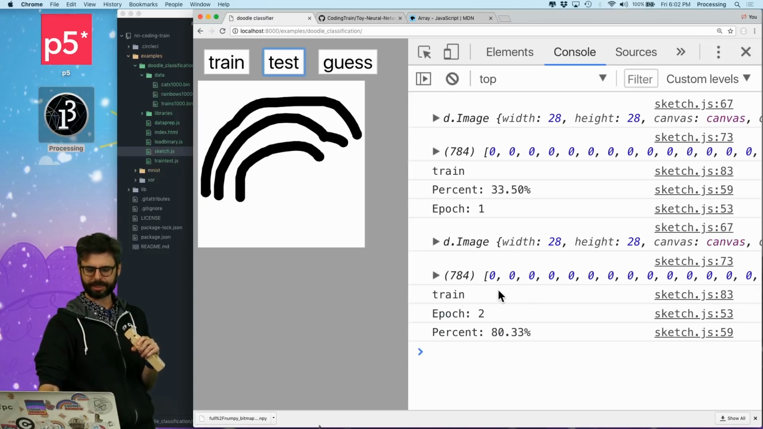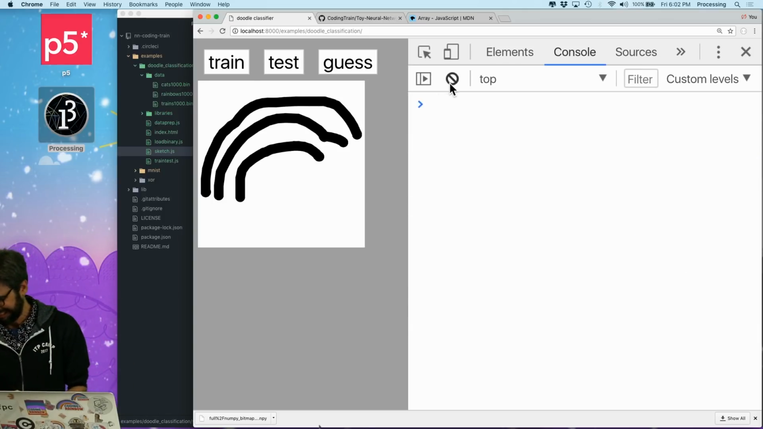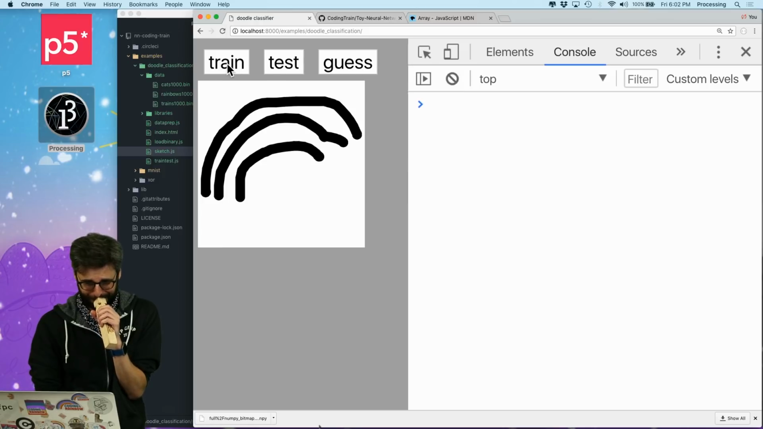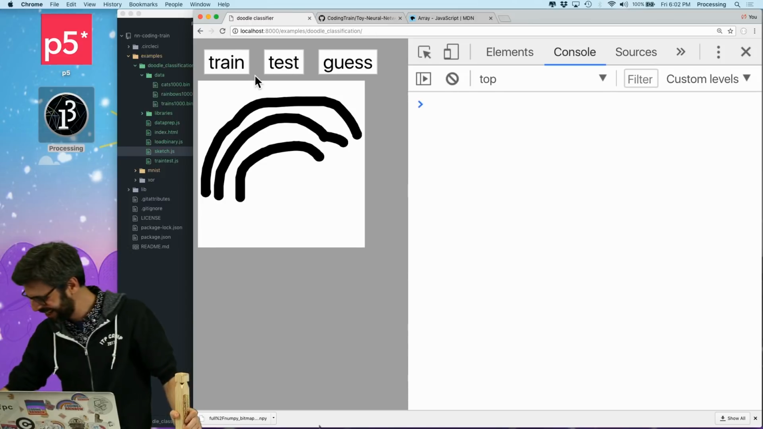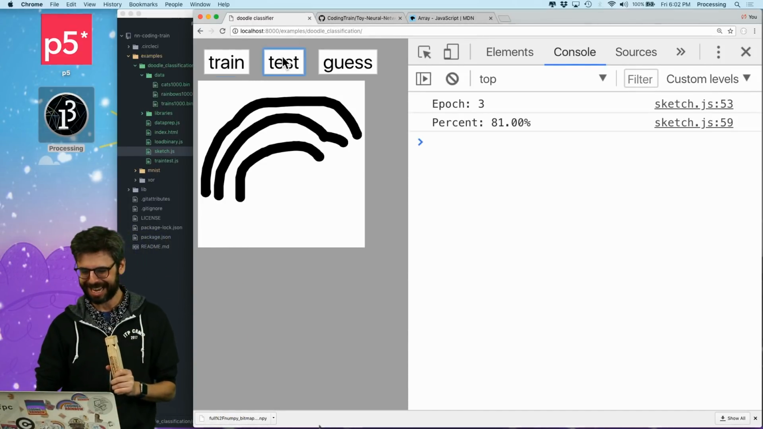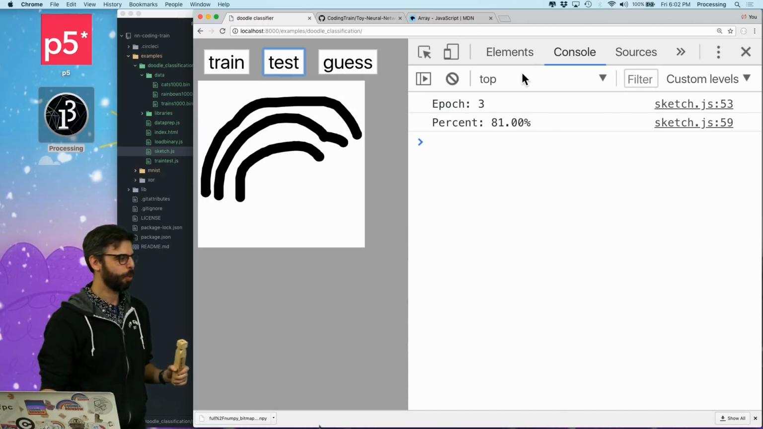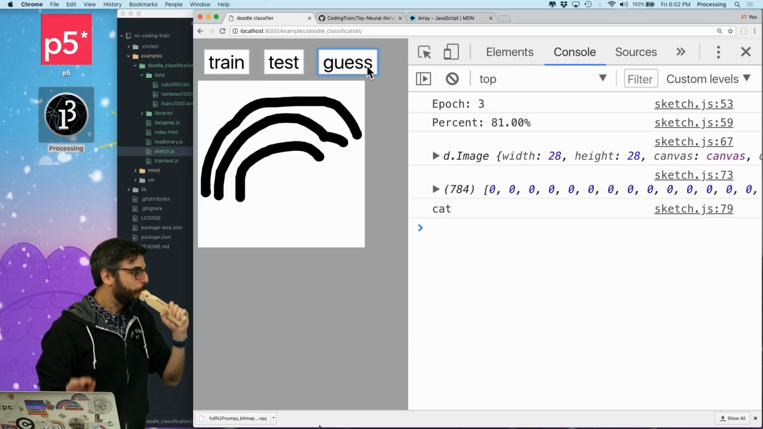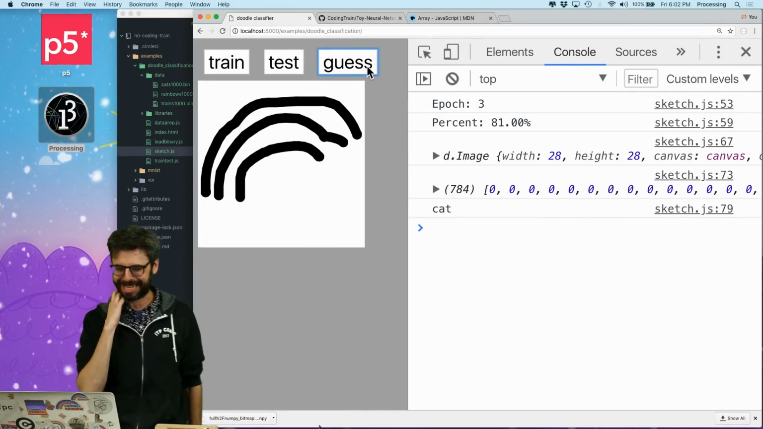I really should get rid of these unnecessary console logs. And I'm going to guess again. Here we go. It's definitely going to just say train, isn't it? Oh, I hit train by accident. Oh, no. Epoch 3, test 81%. Okay, here we go now. Let's guess. Here we go. At least I got cat. I mean, we got to be happy that we got cat, right?